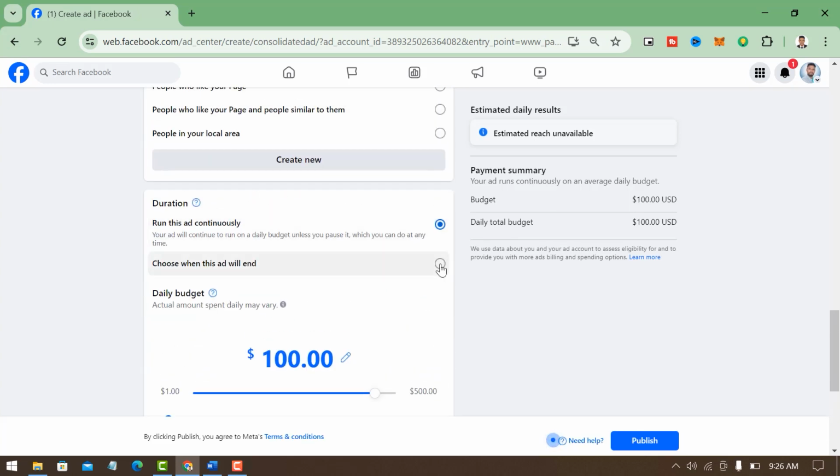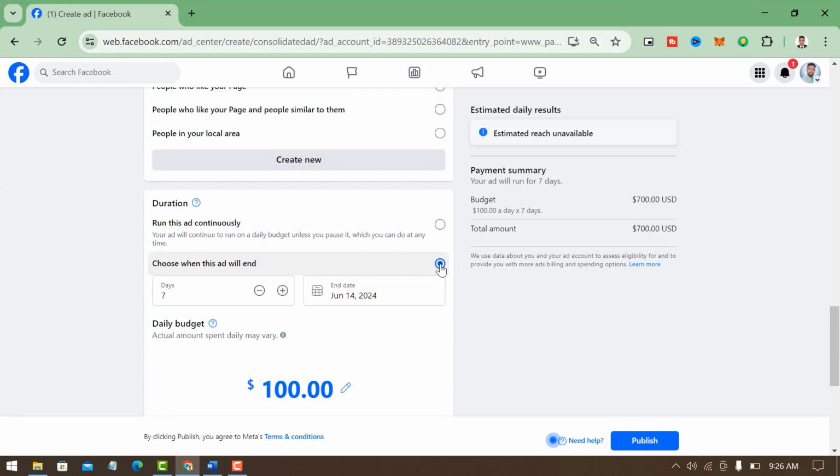But if you want to choose for how many days you want to run your ads, you can select the second one. Like for 7 days, if you want to run these ads, you can write here 7 days. But if you want to run your ads for 23 days, you have to write 23 days, or 20 days, or 10 days, or 3 days, or 5 days, right?